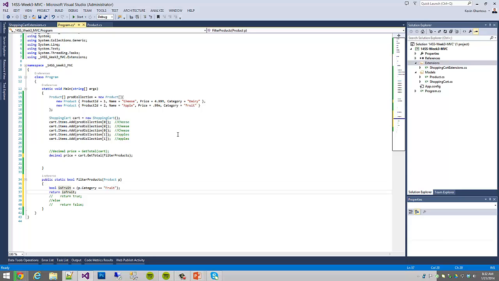Now, let's go one step further and simplify this again. If this evaluates to true, is fruit will be true, and then we're returning the true that's inside of is fruit. If this evaluates to false, is fruit will be false, and then we're returning the false from is fruit.